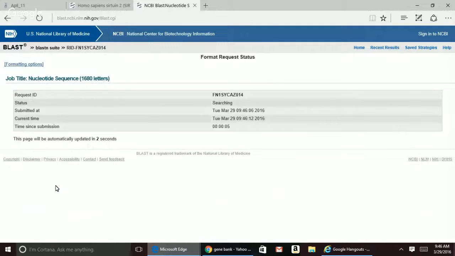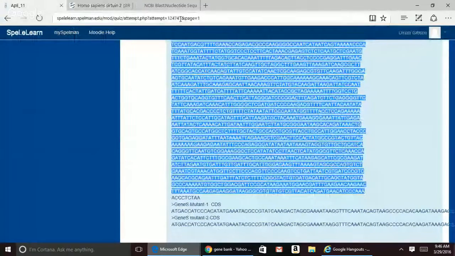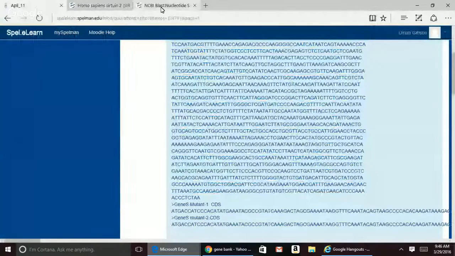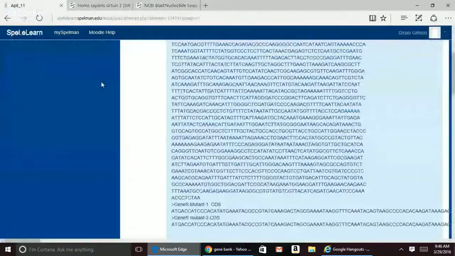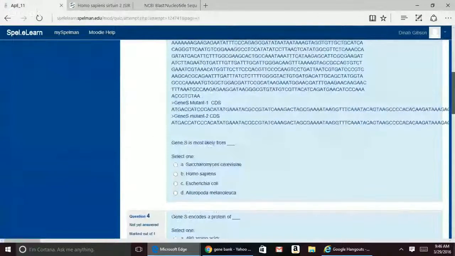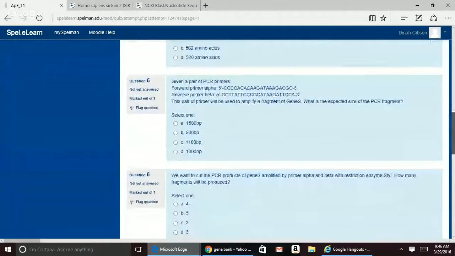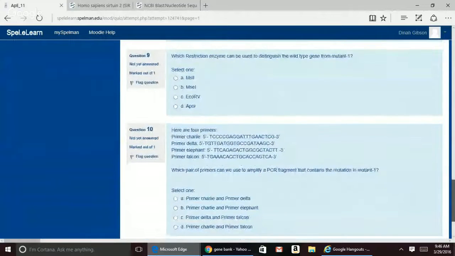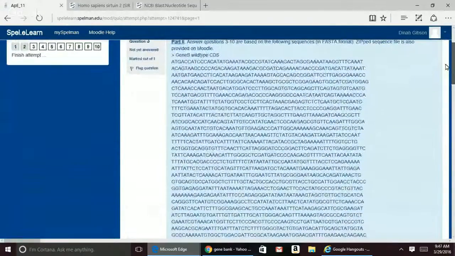So I'm just waiting on BLAST, and hopefully I will get a result from putting this sequence into BLAST. And for the remainder of this quiz, we're going to use this set of sequences.